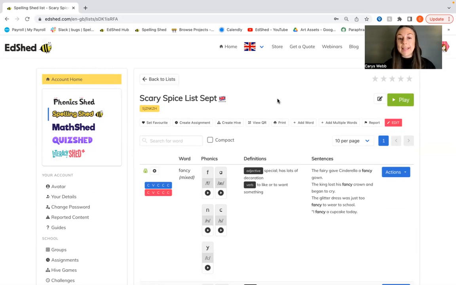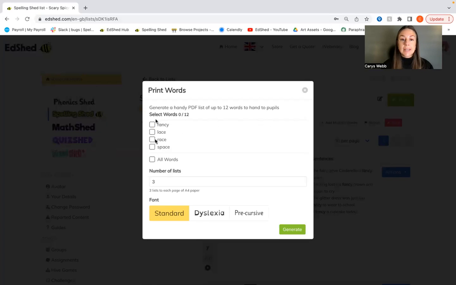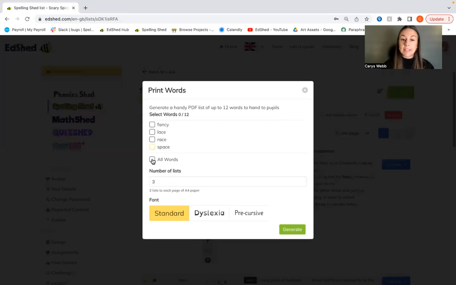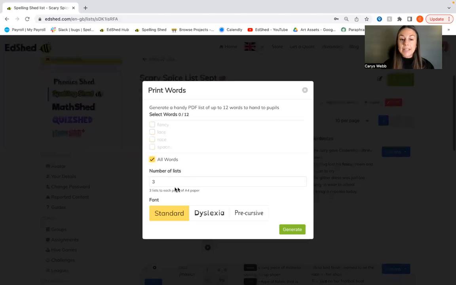If you want to print any list, you can do that by clicking inside a list, whether it's your list, a favourite list, or a list in our scheme. Click Print, and then you can select the words within that list that you would like to print, how many lists per page. Maybe you want lots of copies per page to cut out and stick into books, for example, the font, and then click Generate. And this will generate a PDF for you to print nice and easily.